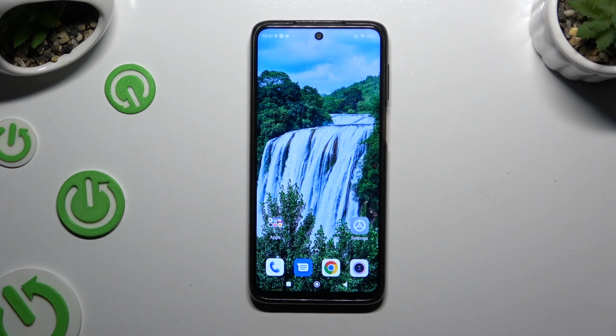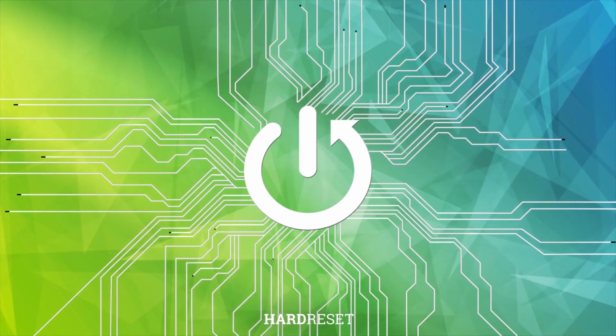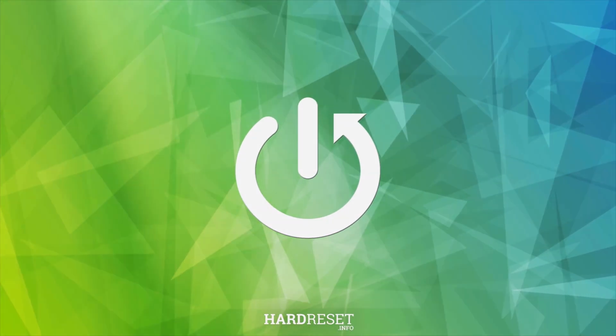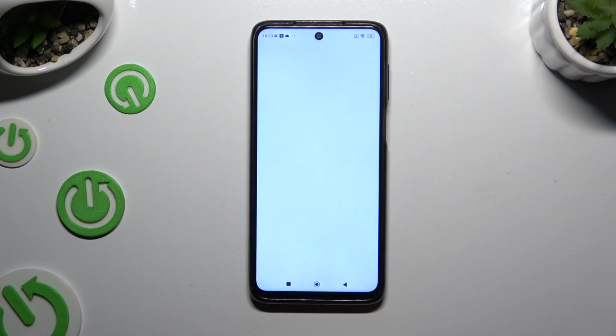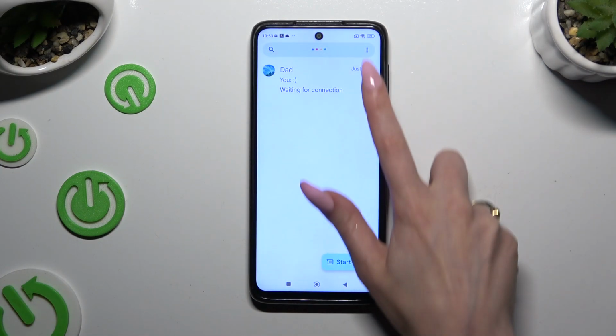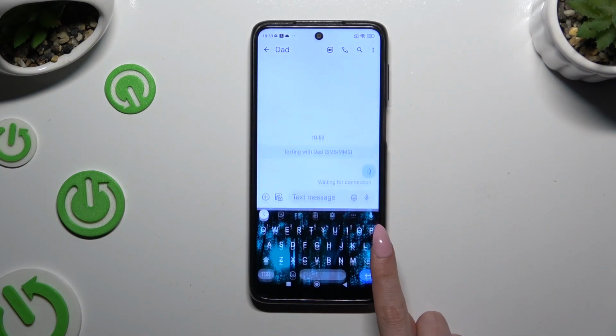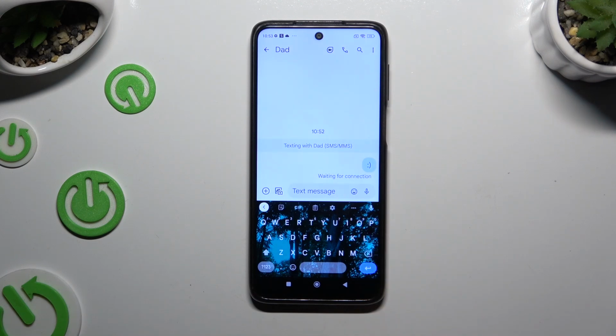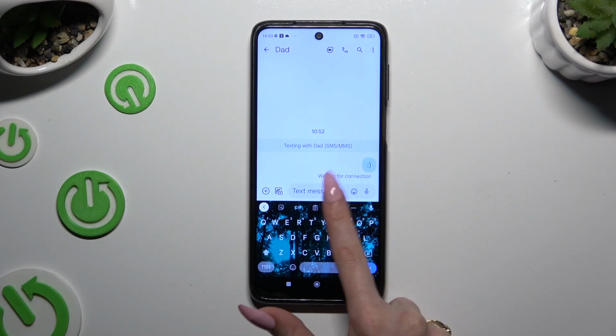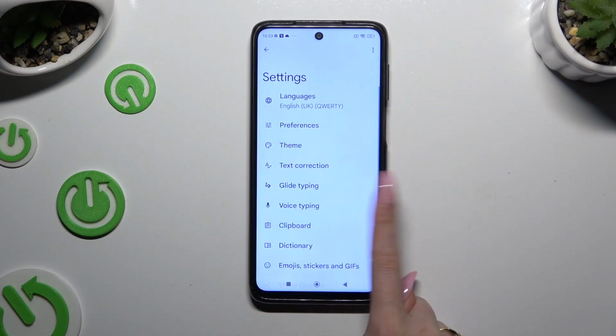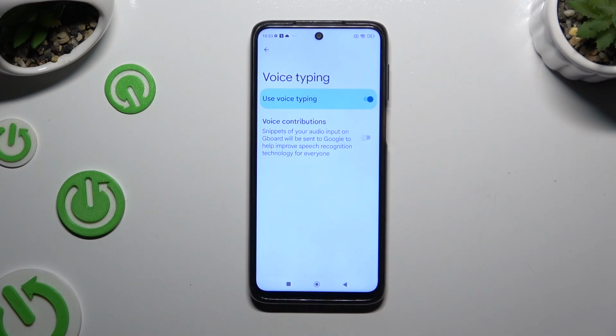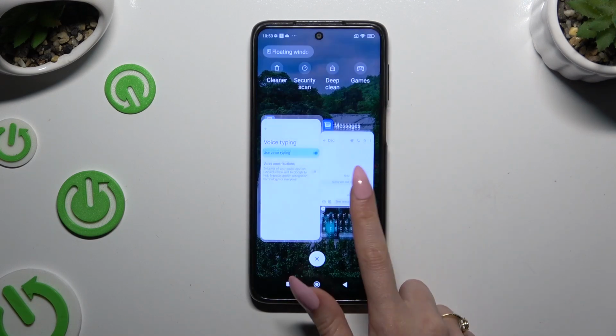In front of me is Xiaomi Redmi Note 9s, and today I would like to show you how you can switch on and use voice typing. Begin by opening your keyboard and clicking on the microphone icon at the top right corner. If you can't see it, select this gear. Click on voice typing and make sure that your switcher is blue.